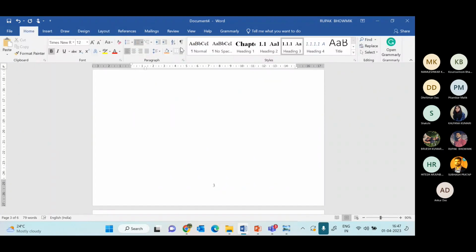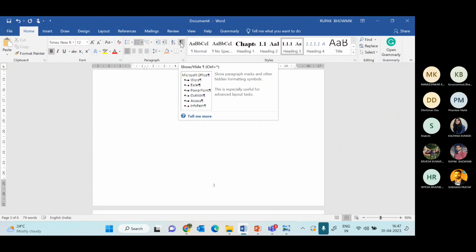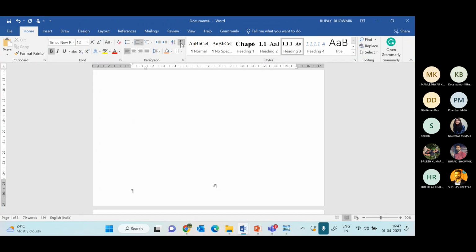So see this one, this is the show and hide marker. It is significant, or important, for reviewing your documents. If you want to see where your page break is, or where a section break is, or where you have given an enter, or if there is any unnecessary enter.